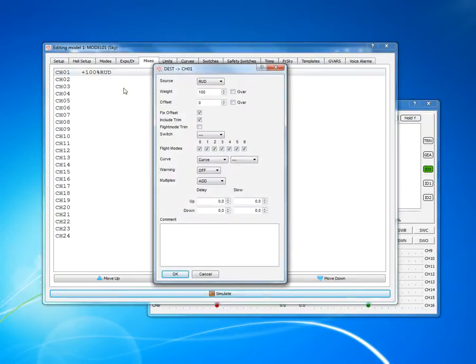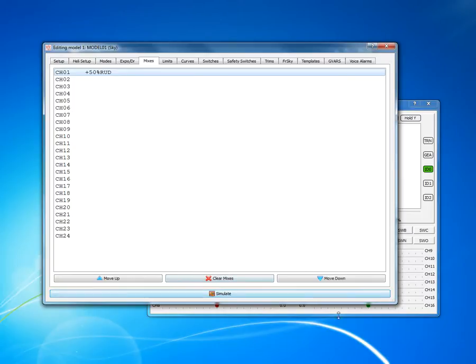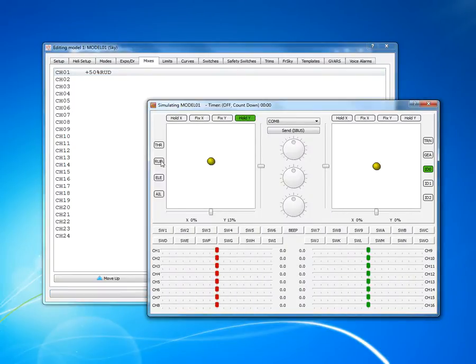If we change this number to, for example, 50, you will see that with the full movement of the stick, we have 50 to one side and minus 50 the other side. So the weight is the travel for both sides of the movement. So a weight of 50 is actually plus 50 and minus 50.